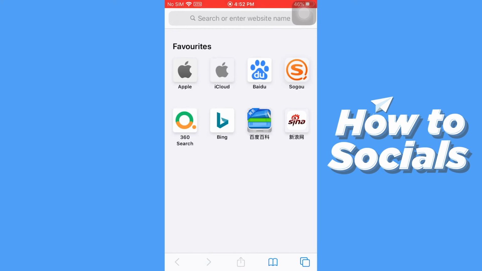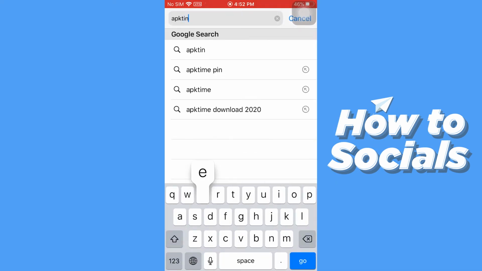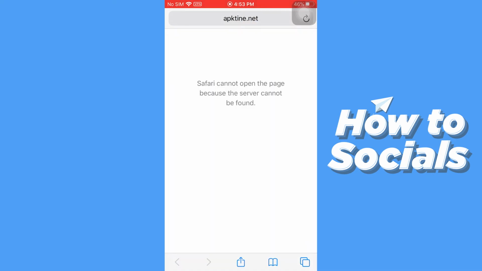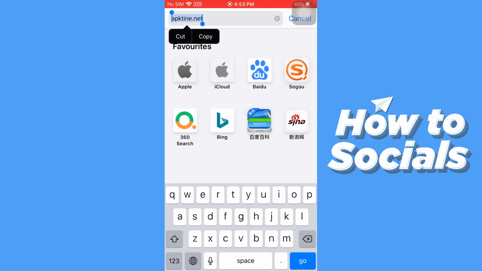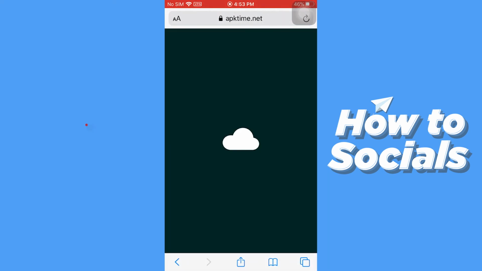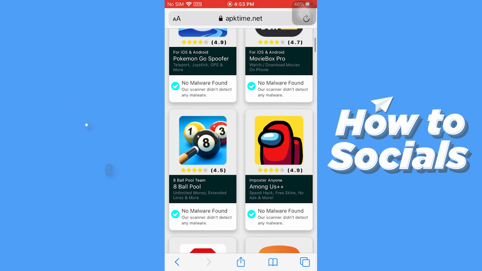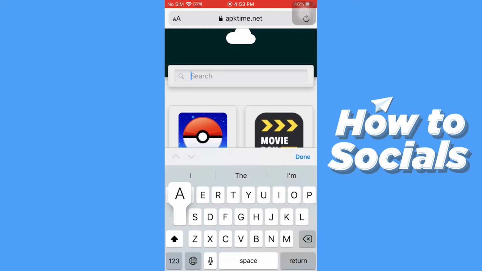Now open your browser. Now type in the URL apktime.net. Oops, don't make the same mistake like me. When the website is loaded, scroll down and you'll see Among Us app. If you don't see it here, then scroll to the top and tap on the search bar and type in Among Us.